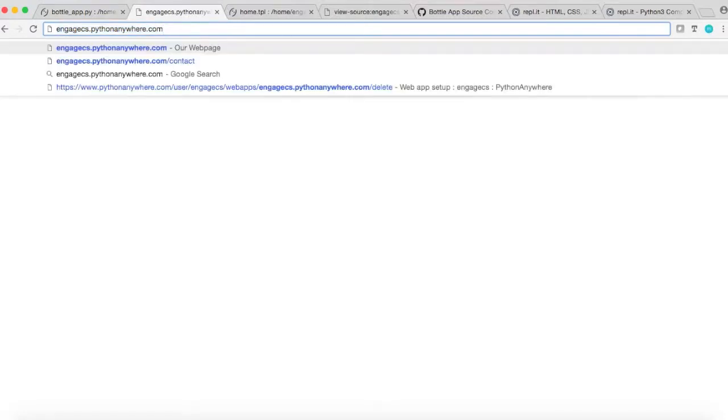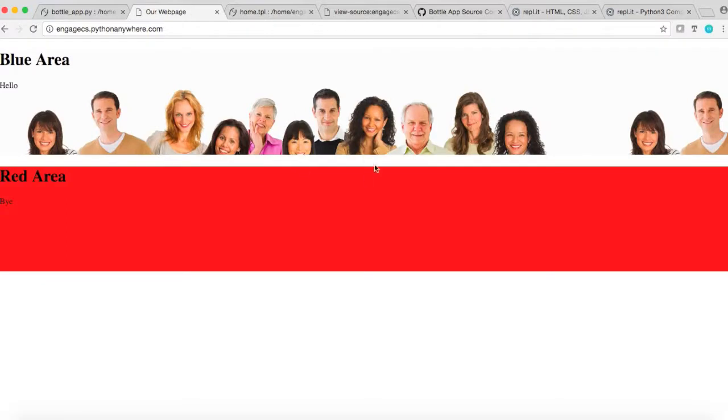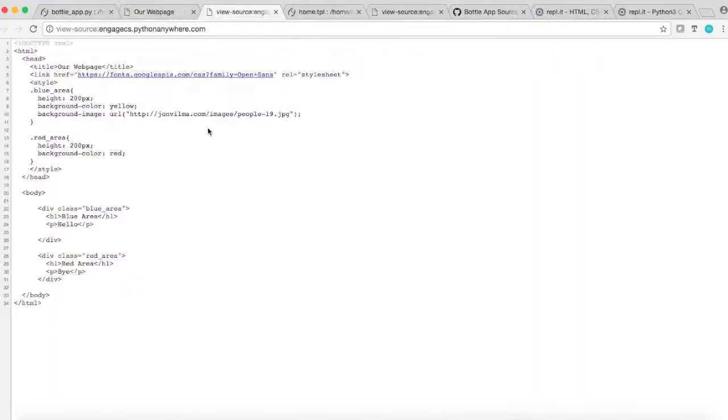Let's go back to engagecs.python.com, run it, and now it returned our HTML page. This is a template, and you would see it in the rendered version. You would see it as just HTML.